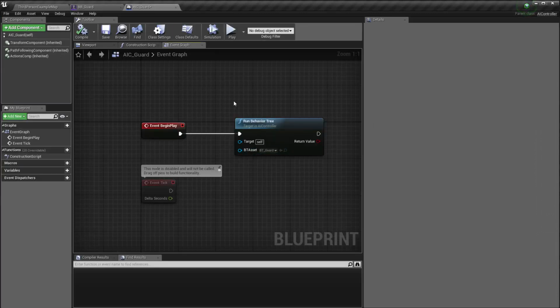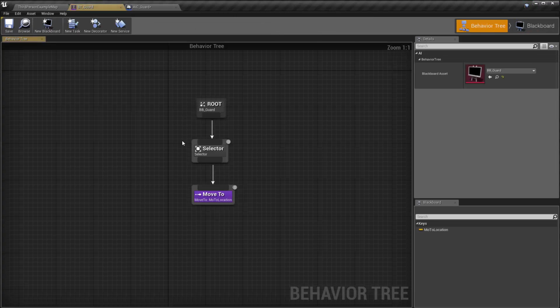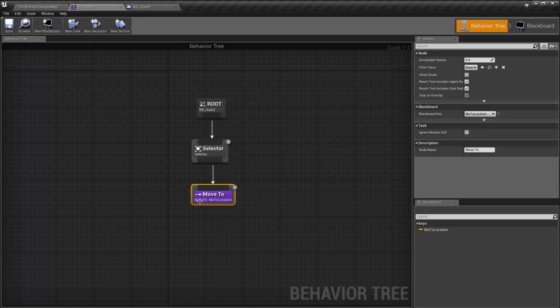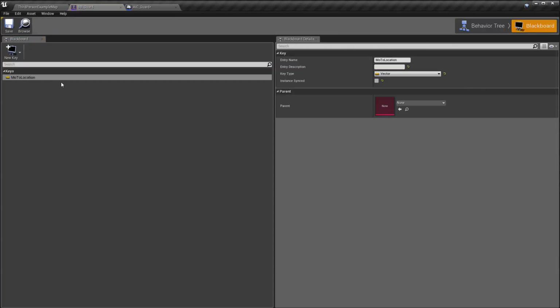The AI guard, whatever character that's being driven by this AI, being possessed by this AI controller, will try to run this behavior tree, which is this guy. And this guy will just move to a location. That location is somewhere stored in the blackboard. Okay, so that's pretty much the logic of the AI system here.